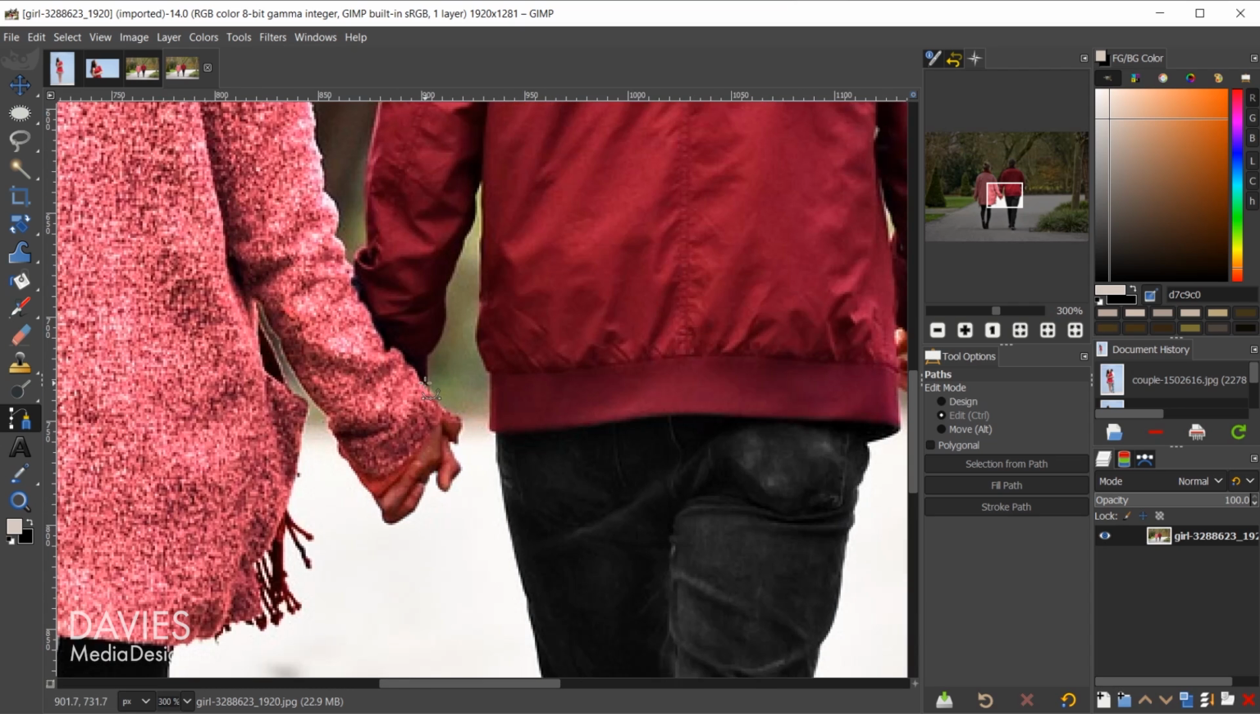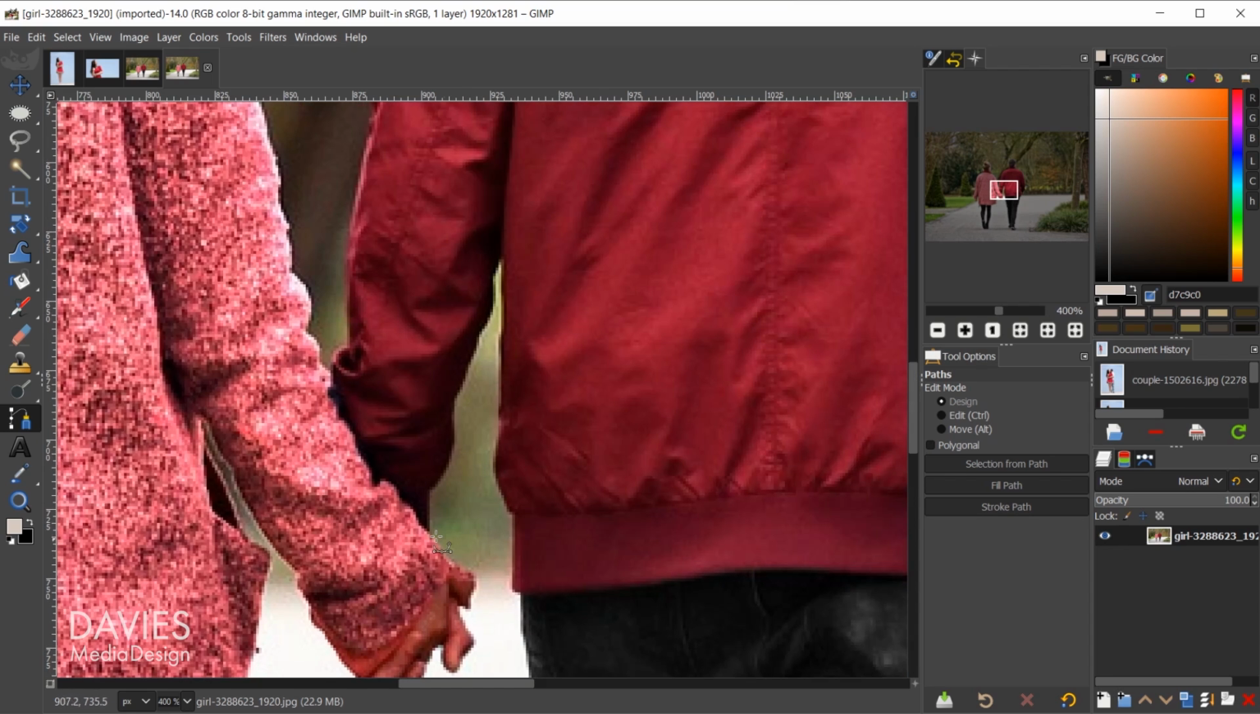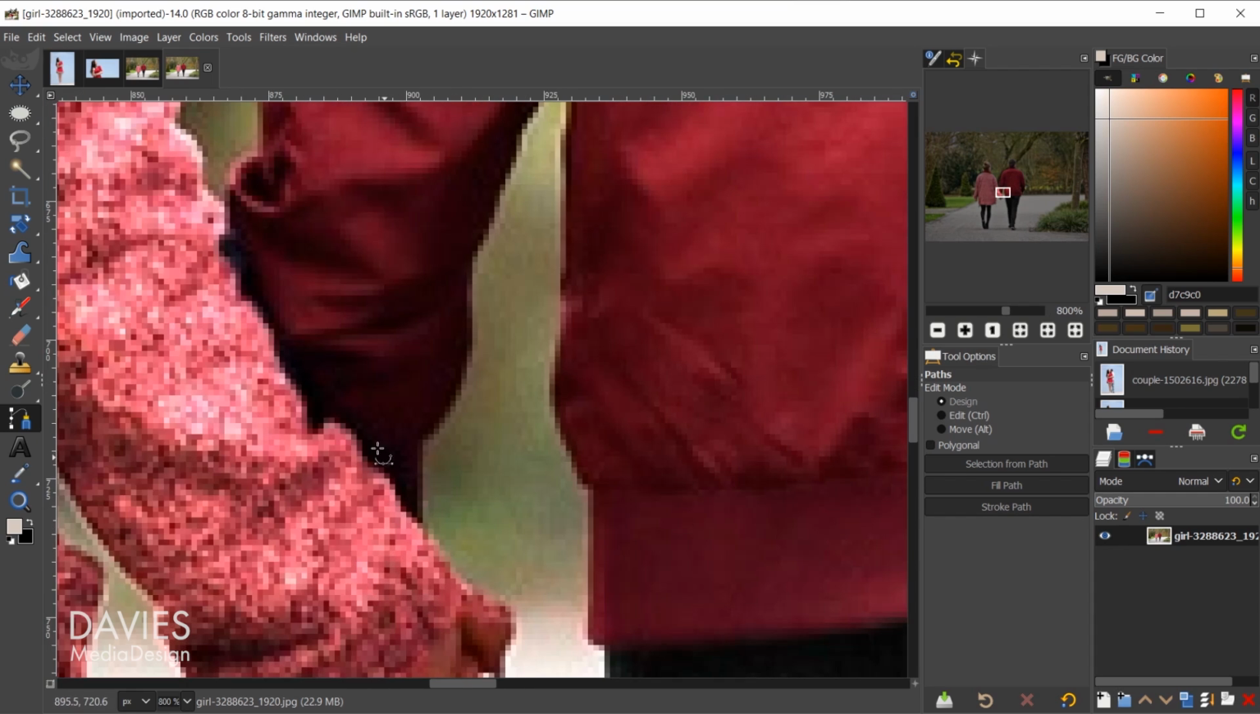But I'll hold Control, zoom in as far as I need to, and I just need to select the parts of the person I want to erase. So I'm going to start right here on the arm of our main subject. So this is the person we're going to keep. And I'm just going to click and then click and drag my mouse to create curves along here. It doesn't have to be totally perfect, but the closer you can get it, the better the final product will look. I'm just clicking and dragging my mouse along here.